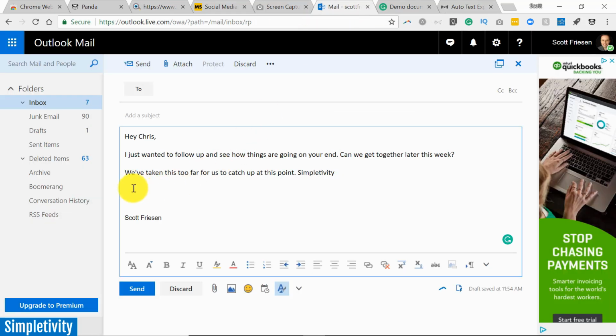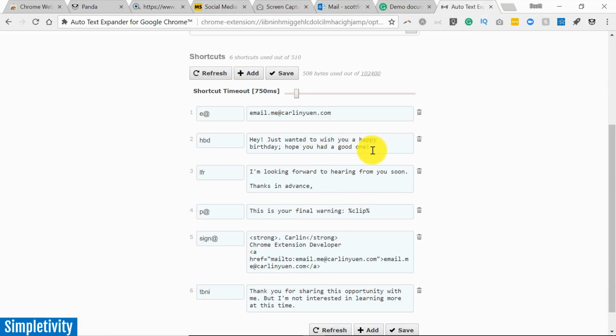So how does it work? Auto Text Expander allows you to save some pre-formatted responses. This could be just a couple of words, it could be an email address, it might even be a full paragraph. What you do is create some shortcuts, usually a string of just a few letters, so that you can type these letters and then the entire sentence or paragraph, whatever you have saved, will be populated. Let me give you an example.